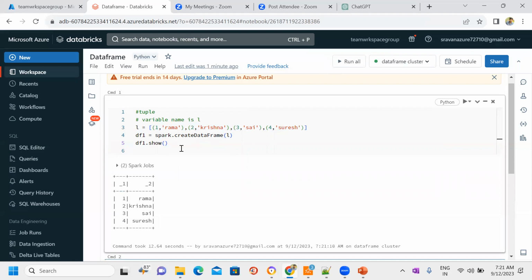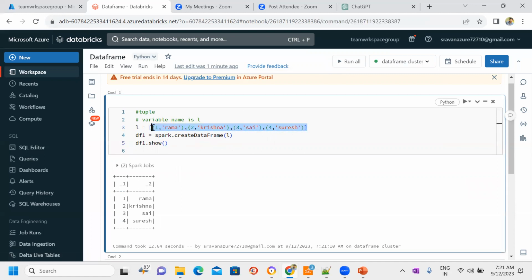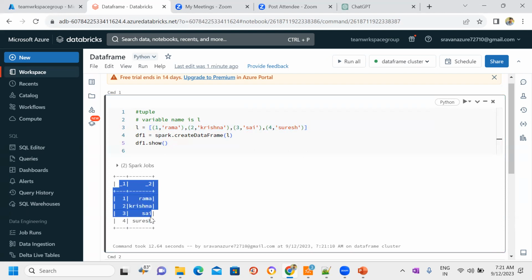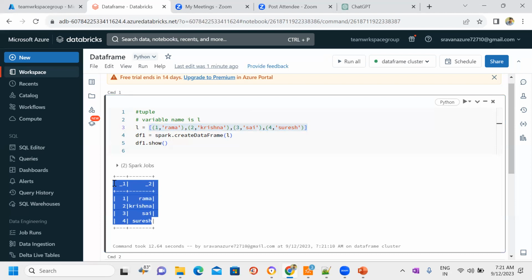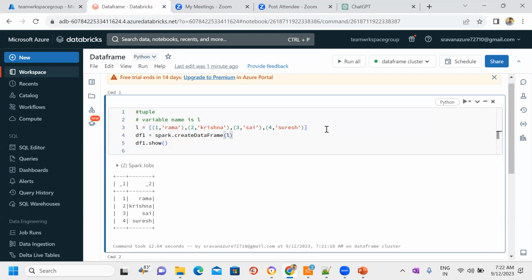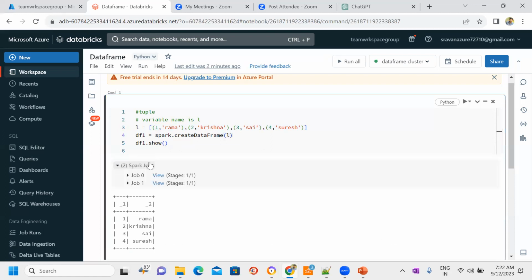So we are able to see whatever collection of items we are passing in table format. That was unstructured data, and now we are able to see the data in structured format with the help of a data frame. Here, this data doesn't have any headers or columns. If you want, we can pass the column names as well. Okay, let me open the Spark jobs.